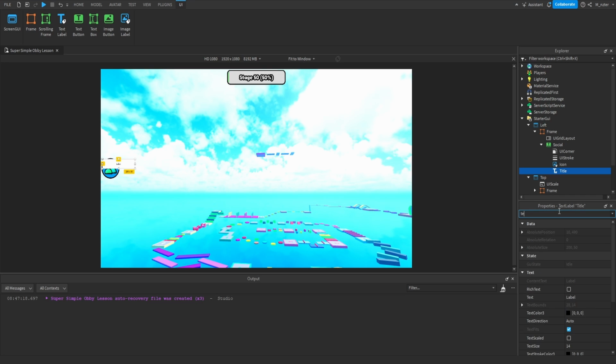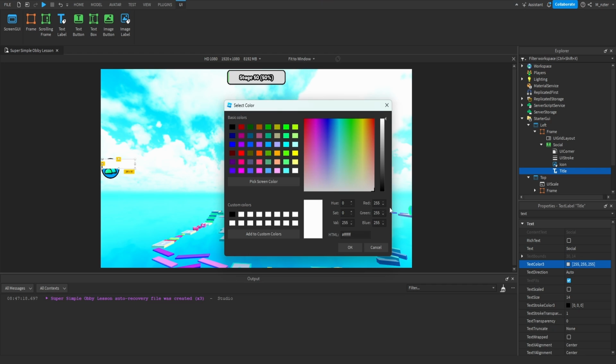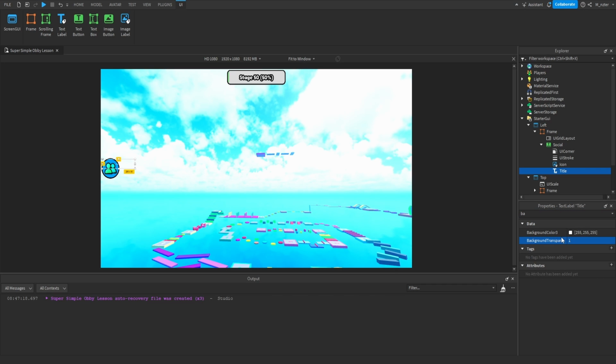Anyways, with this text label, what we're going to do is set the text of it to say the word social. You could even change the text to say something like invite or friend or something like that, whatever works for you. Then we'll go ahead and set the text color to be white. We'll go ahead and set the background transparency to be 1 so that we no longer see that. Then for the size of this, we're going to set that to 26. Let's go ahead and adjust the font to be Fredoka One.